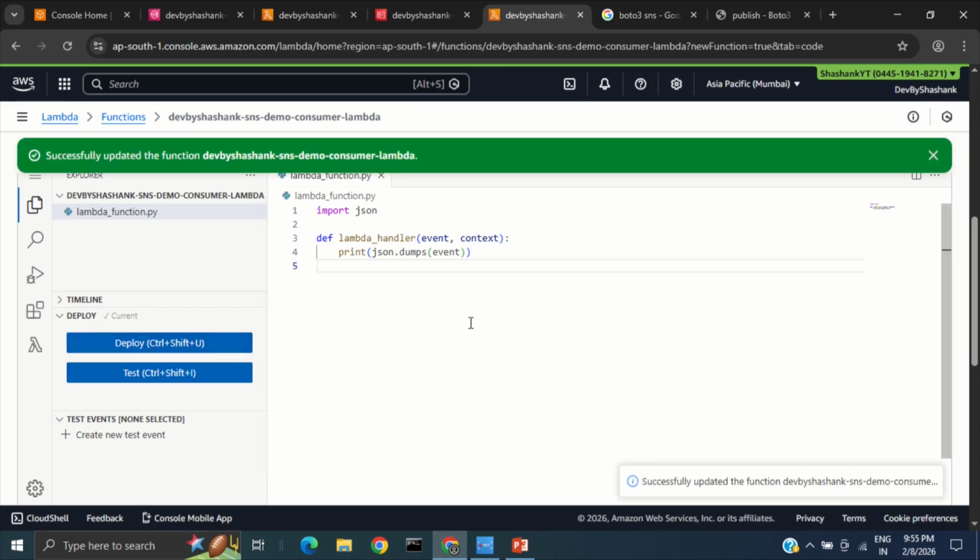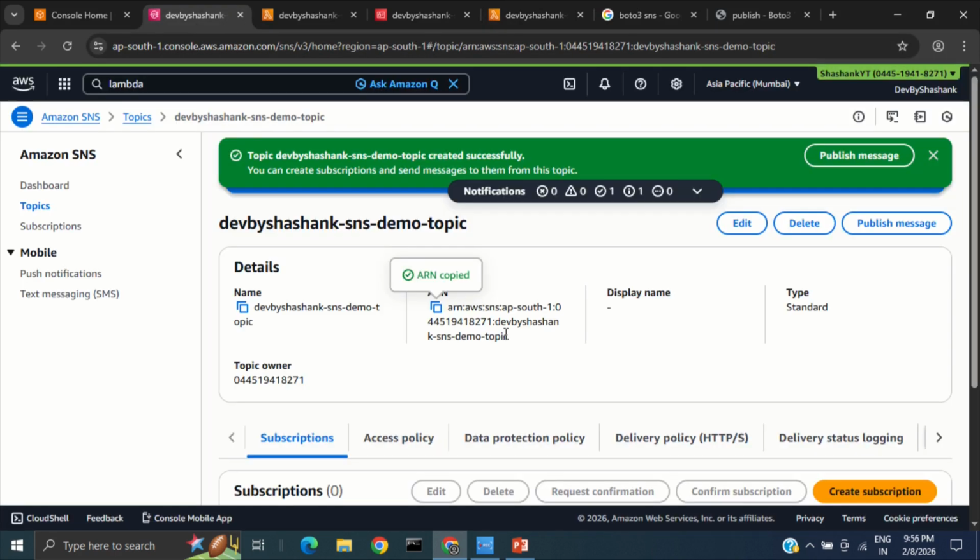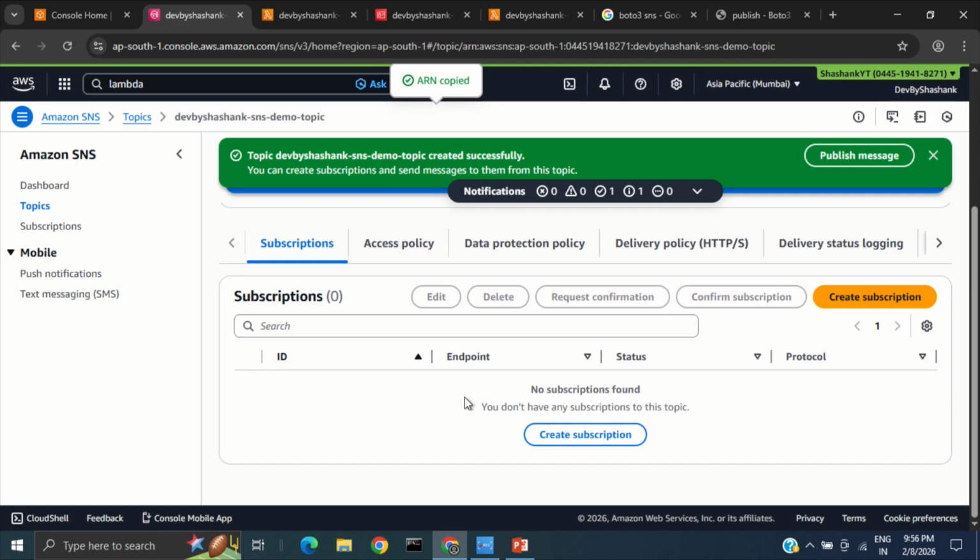So guys, both our Lambdas are ready now. Let's go to SNS and add the subscribers. So we are in SNS. Here if you scroll down, we have this subscription tab. Now here let's click on create subscription.